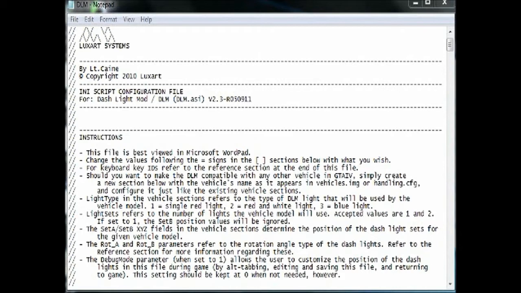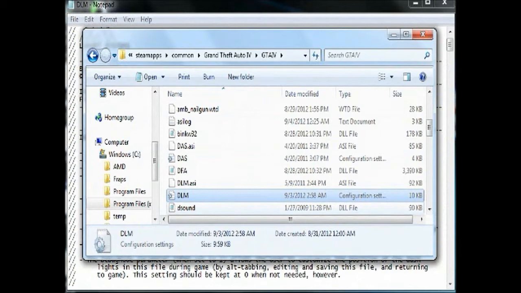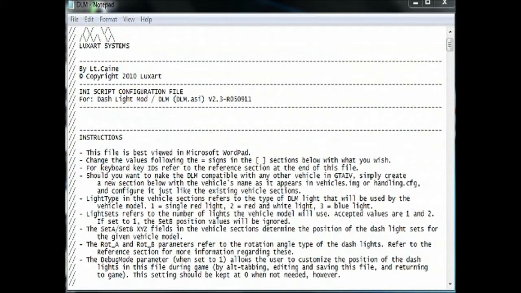So pretty much here, I'm going to teach you guys how to modify Dashlight mod in order to put it into any vehicle in the game. So here we are in the actual script folder, well, in the actual Notepad. It opens up that certain file. I'll just drag it on screen here, because you can do that. It's right here, the Dashlight mod configuration setting. You want to click that and open it.